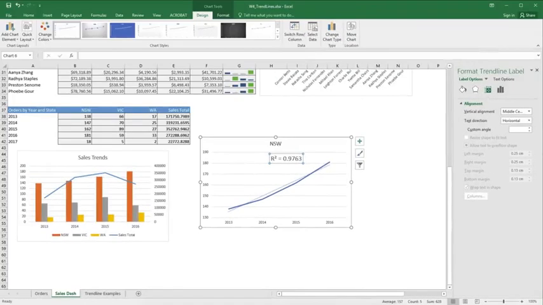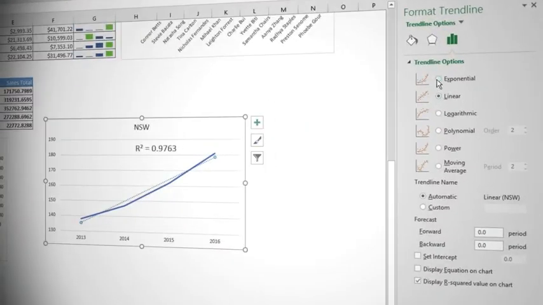R-squared is a number between 0 and 1 that tells us how closely the trend line follows our data. The closer it is to 1, the better the fit. 0.9763 is a pretty good fit, but let's see if we can do better. Click on the trend line and now click on exponential. Interesting. 0.986, it's more of an exponential curve than a straight line.